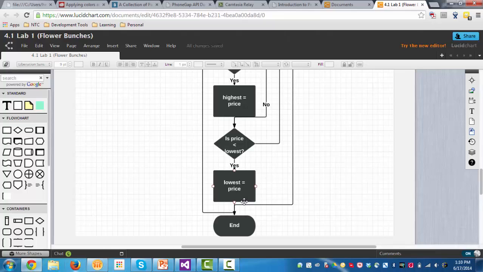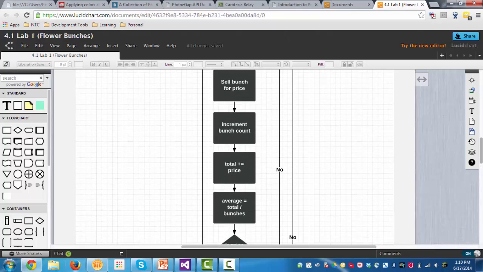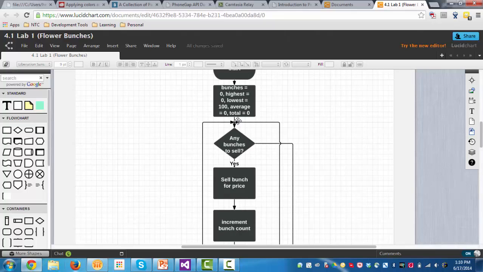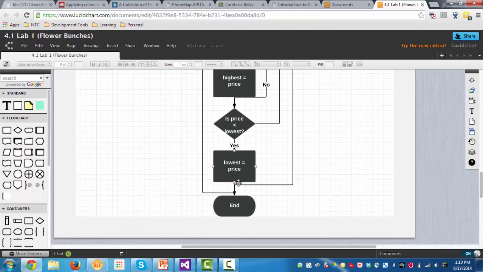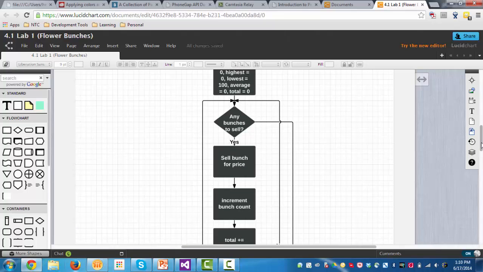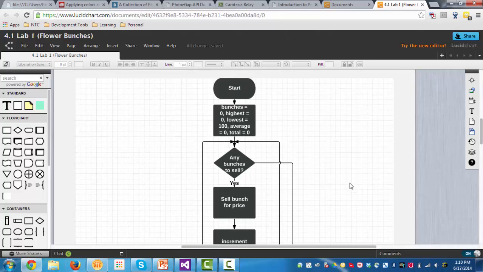Next time it was $5. Is price less than lowest? No. So because it's no, we don't want to set our lowest price, and we bypass that, and we come back up to here and start all over again. Either way, whether it's yes or no, I start over again, then when I'm done I end. So it's a loop that we're creating.